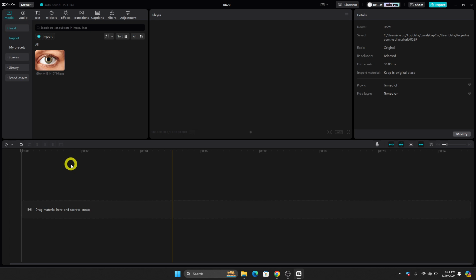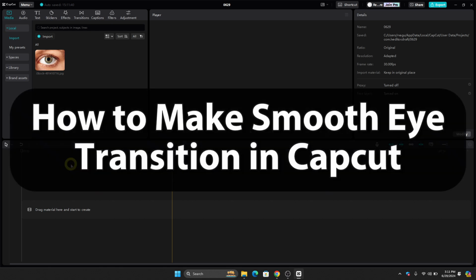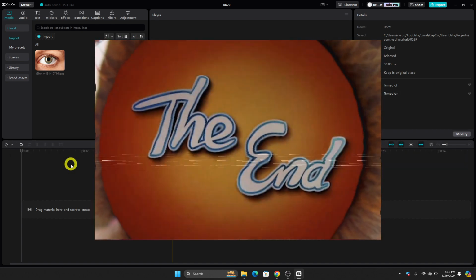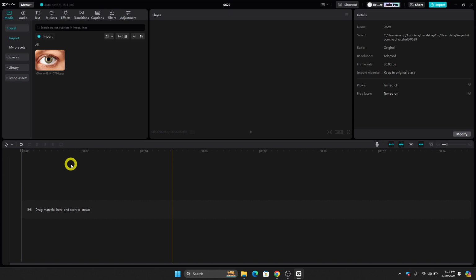In today's video, I will show you the step-by-step tutorial on how to create a smooth transition in CapCut like this video right here. So by the end of this video, you will learn how to do them. So without further ado, let's get into it.